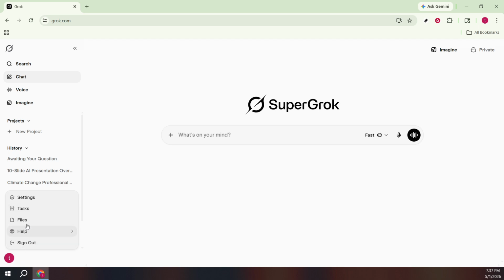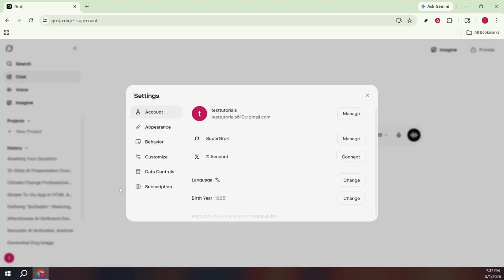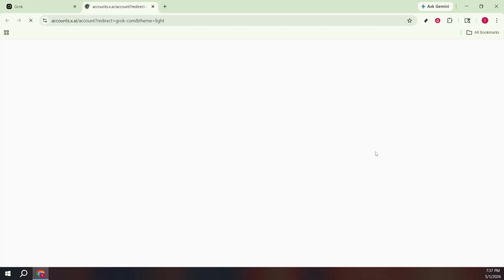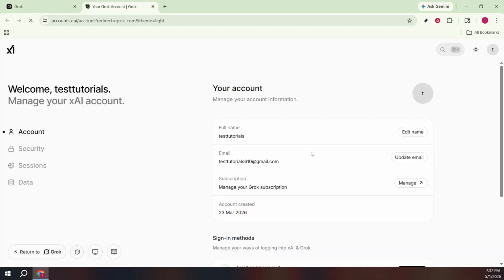Inside Settings, go to the Account section. This is where your core profile details live. From there, click Manage. That will open the secure account portal in a new view, which is where updates to personal information like your email are handled. Don't worry if the page design looks a little different from the main app. This is normal and part of the account system.